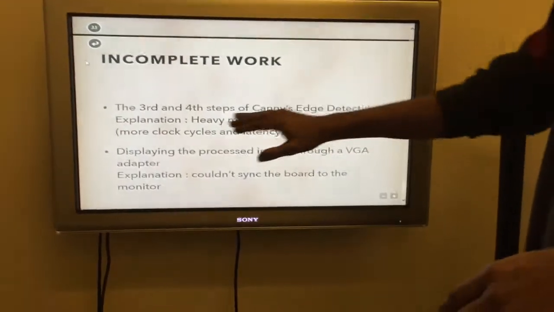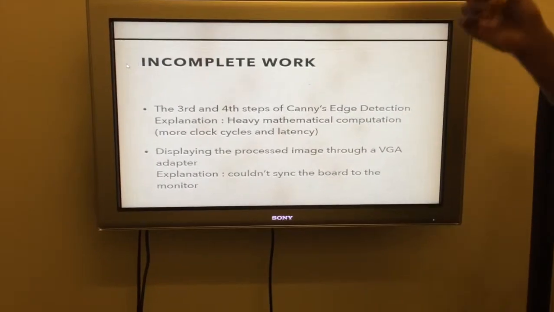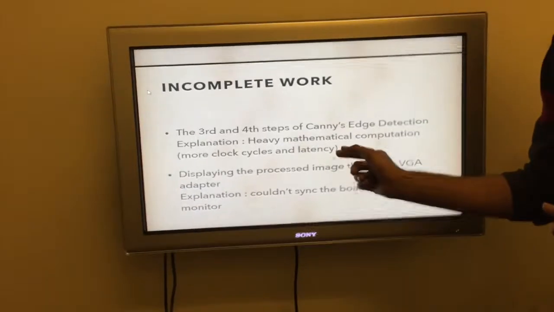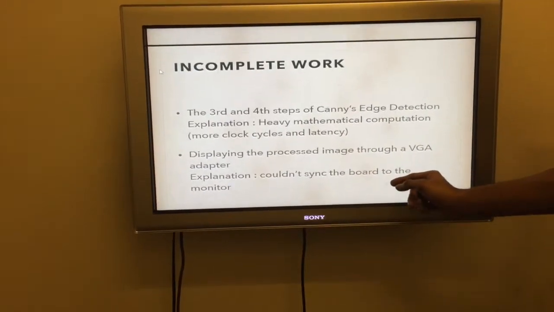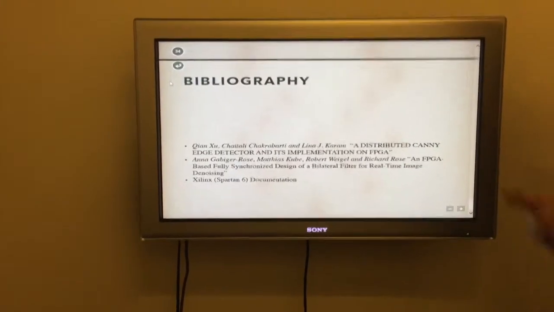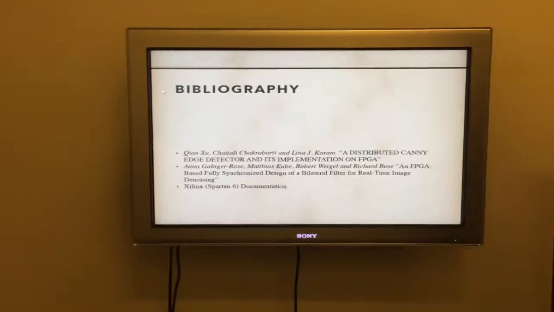So this is the incomplete part. We weren't able to actually complete the third and fourth steps of Canny edge detection. That was too mathematically consuming, and we were not able to do it in the time frame. The other one was we weren't able to display it through the VGA adapter. That's it. So now we'll show the FPGA's output. We'll pause the video here.